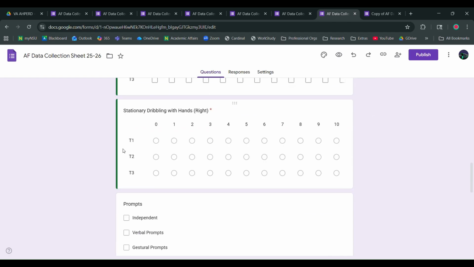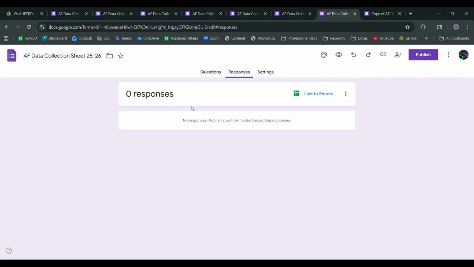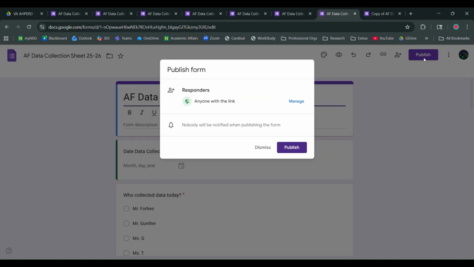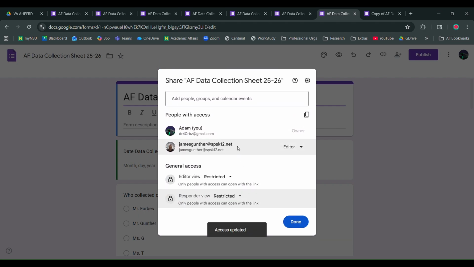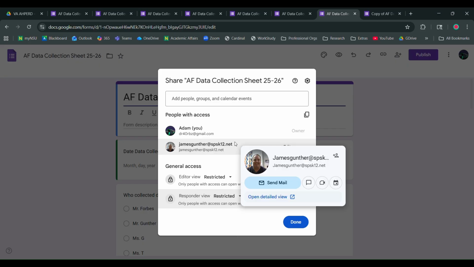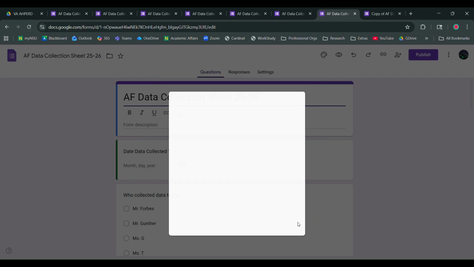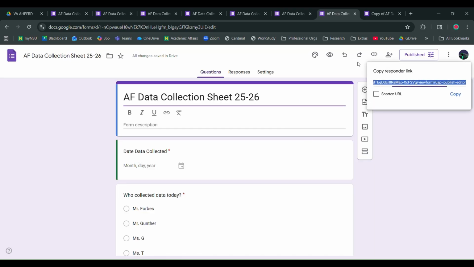So you've made your first data collection sheet. So let's go ahead and start collecting some responses, and let's see what it looks like. First things first, we've got to hit the publish button to be able to do that. I would change this responders to not anyone but restricted. So it's only going to be whomever has access to it. Jamesgunther has access because this is a shared Google Drive, but you would have your own, just making sure you're keeping student information confidential. So you specify the people that you want to share it with, and you're going to hit publish.